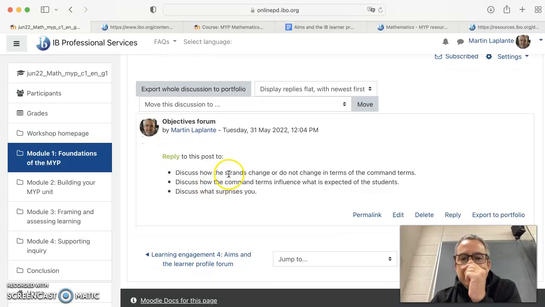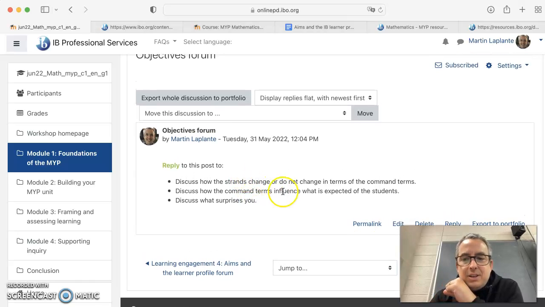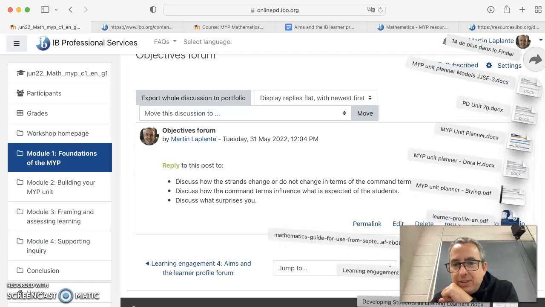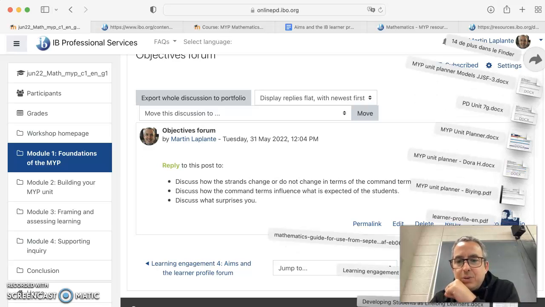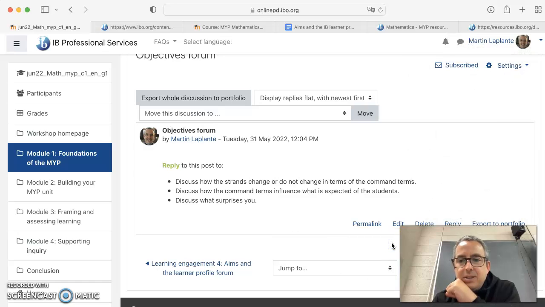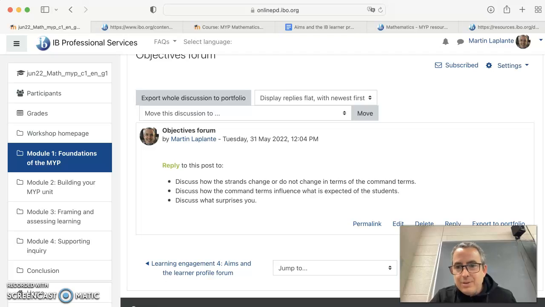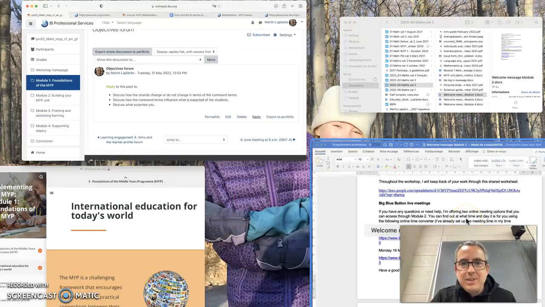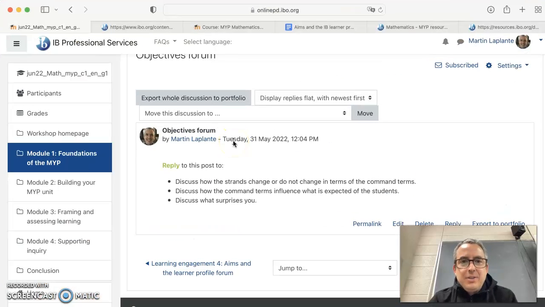But here, I will add the mathematics guide. Here, I just want to access it. Well, actually, I know I have it right now. Somehow it doesn't work. Where is it? Well, actually, I cannot find it right now.